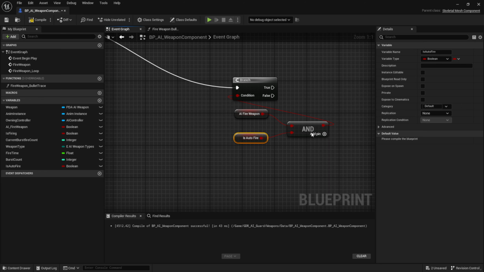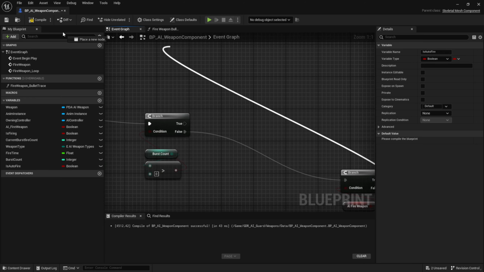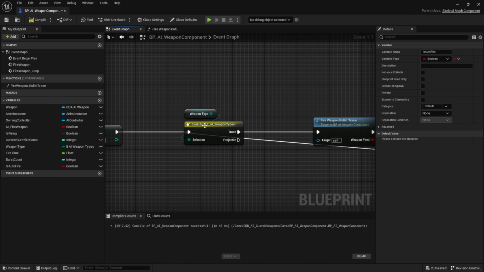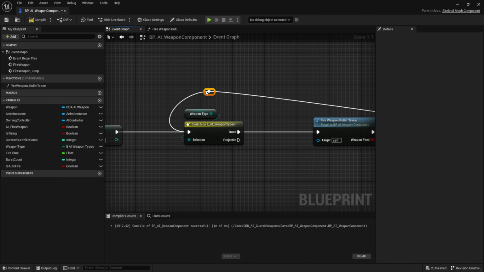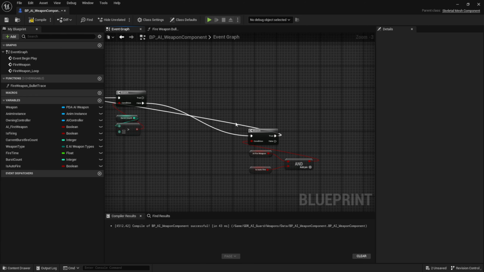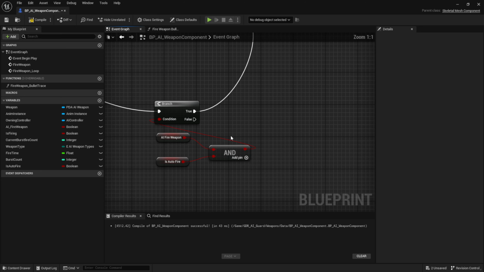So if both of these are true, we want to continue the fire loop. So we're simply going to loop back to the beginning, to the switch node for the enumeration. So let's grab the true pin and hook it up to the switch on weapon types enum. And let's make it look a little bit cleaner. Something like this.